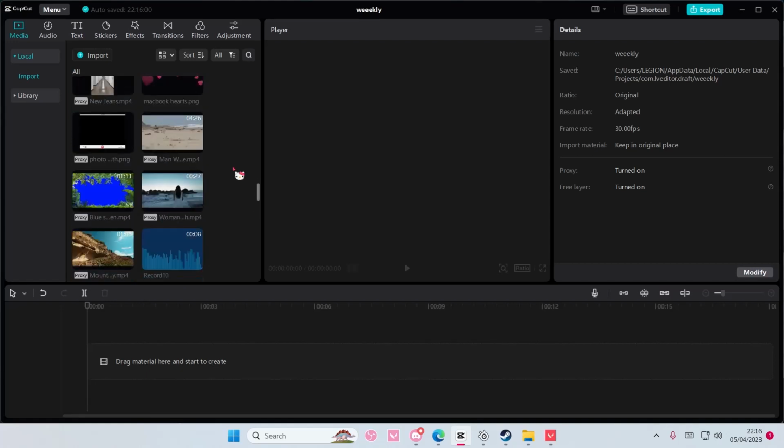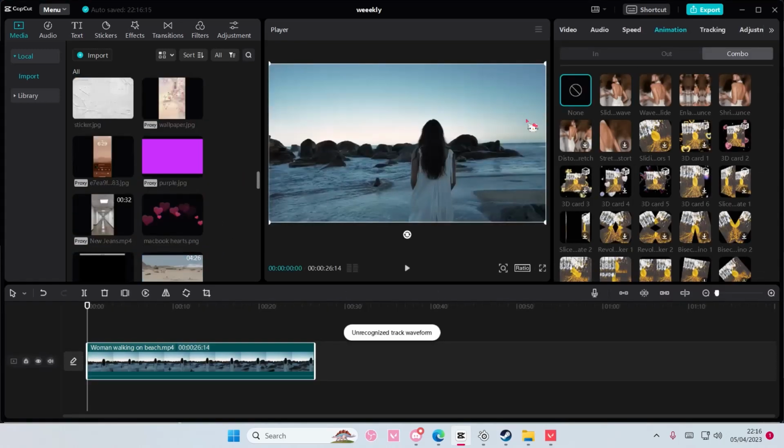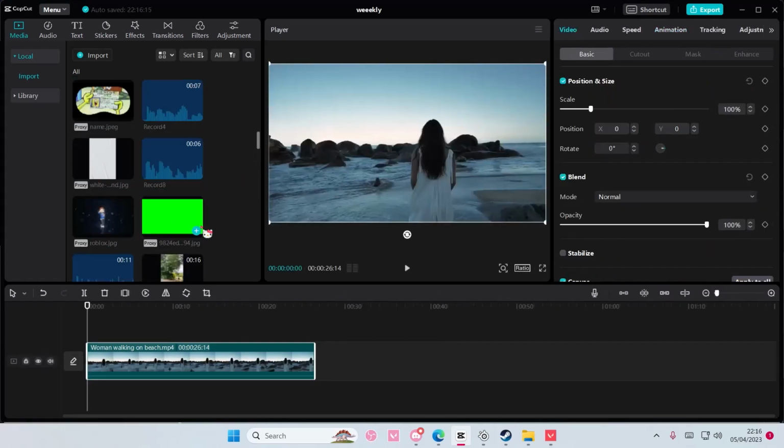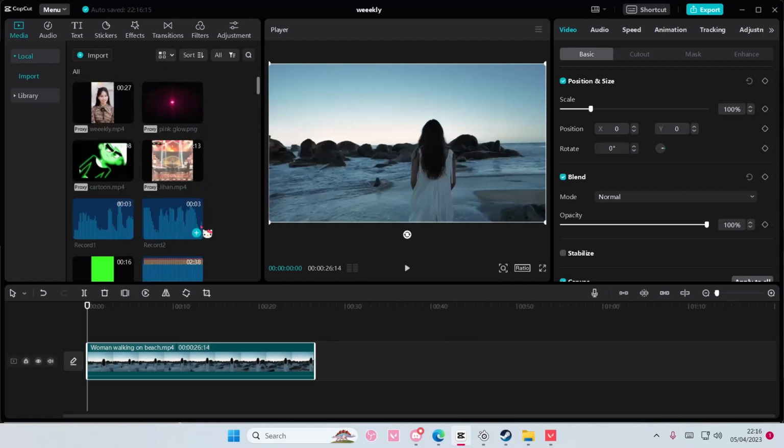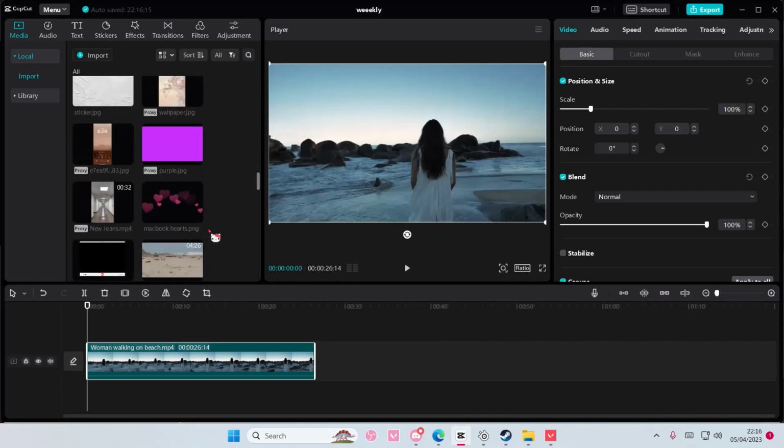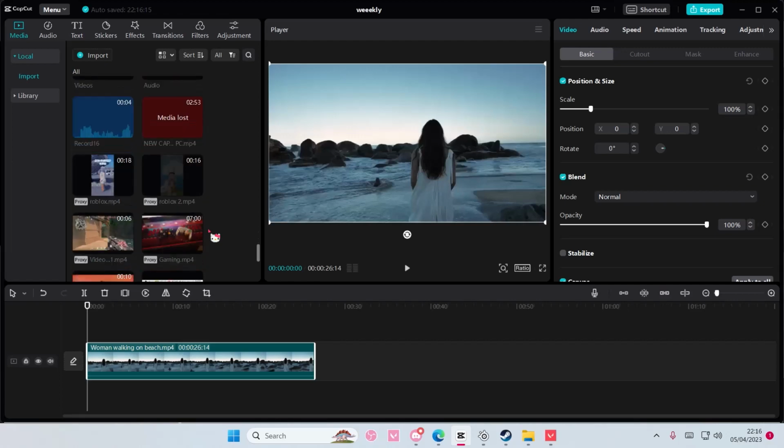In this video I'll be showing you guys how you can change the sky of a video on CapCut PC. So select your video, like any video you want, and select another video of like a sky or anything that you want really for the sky.